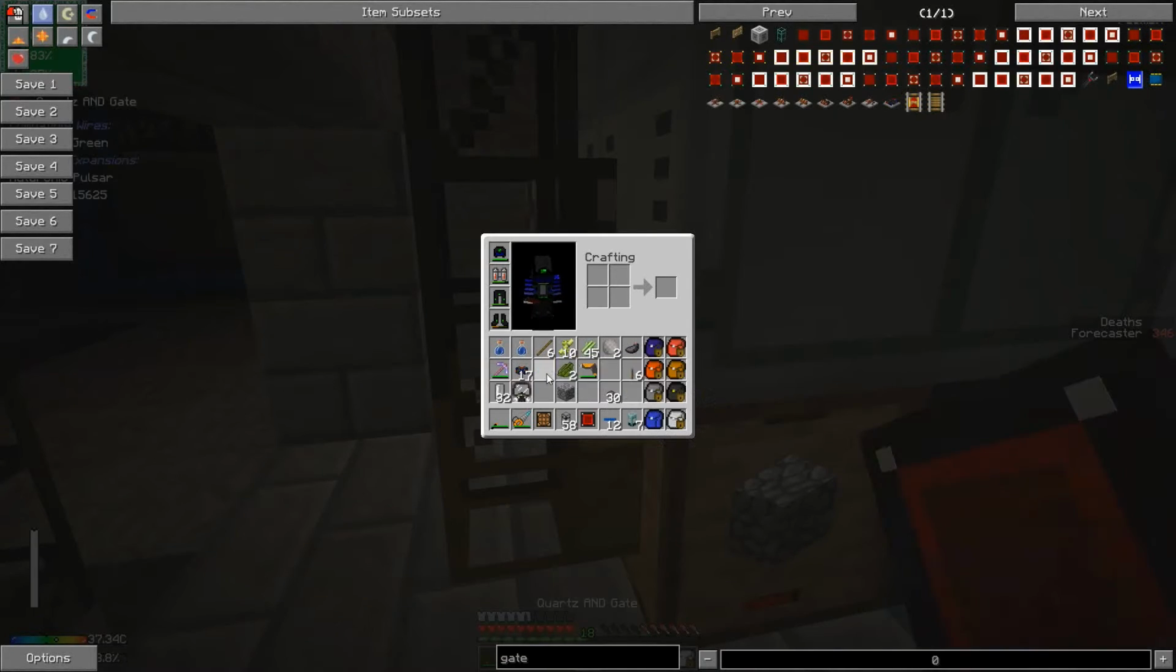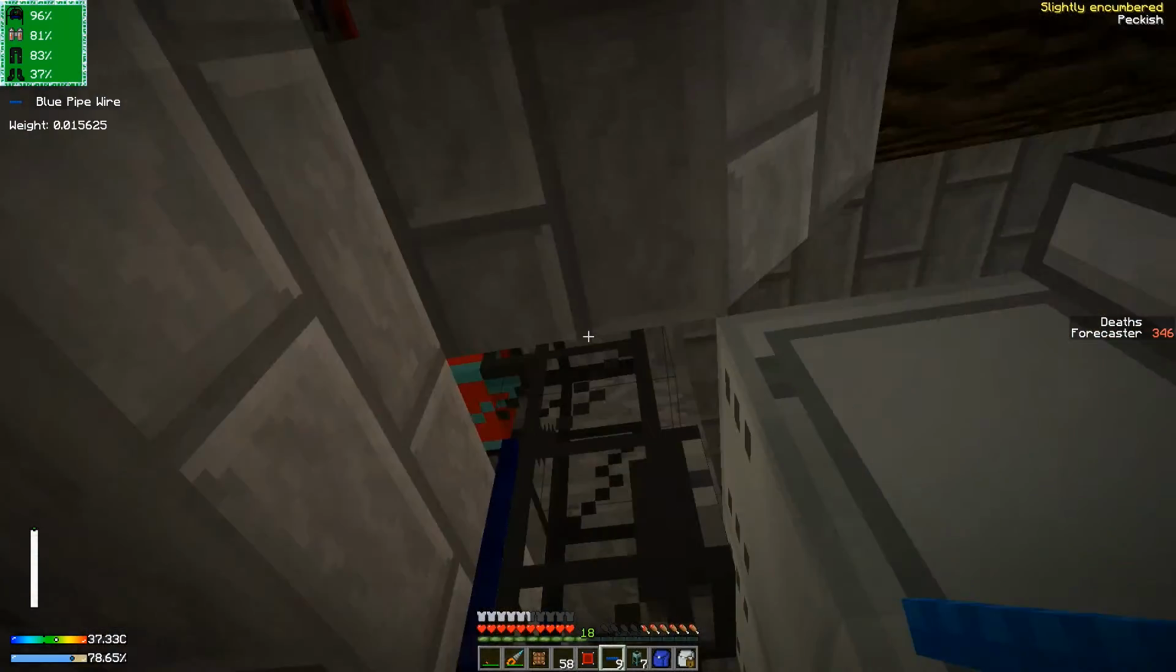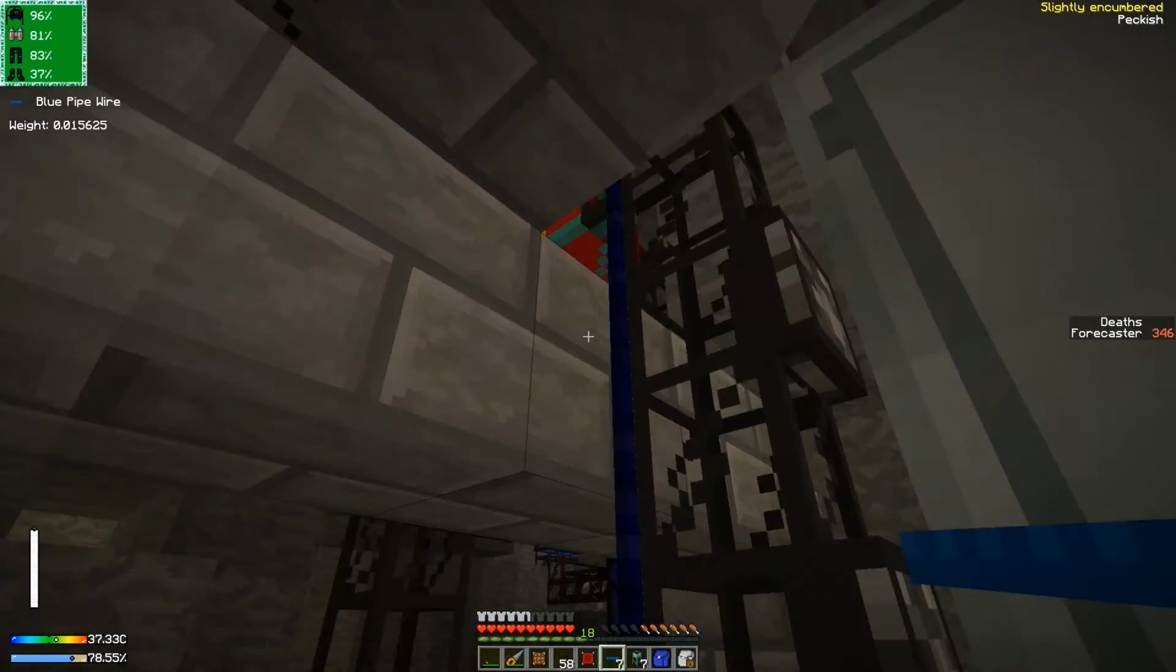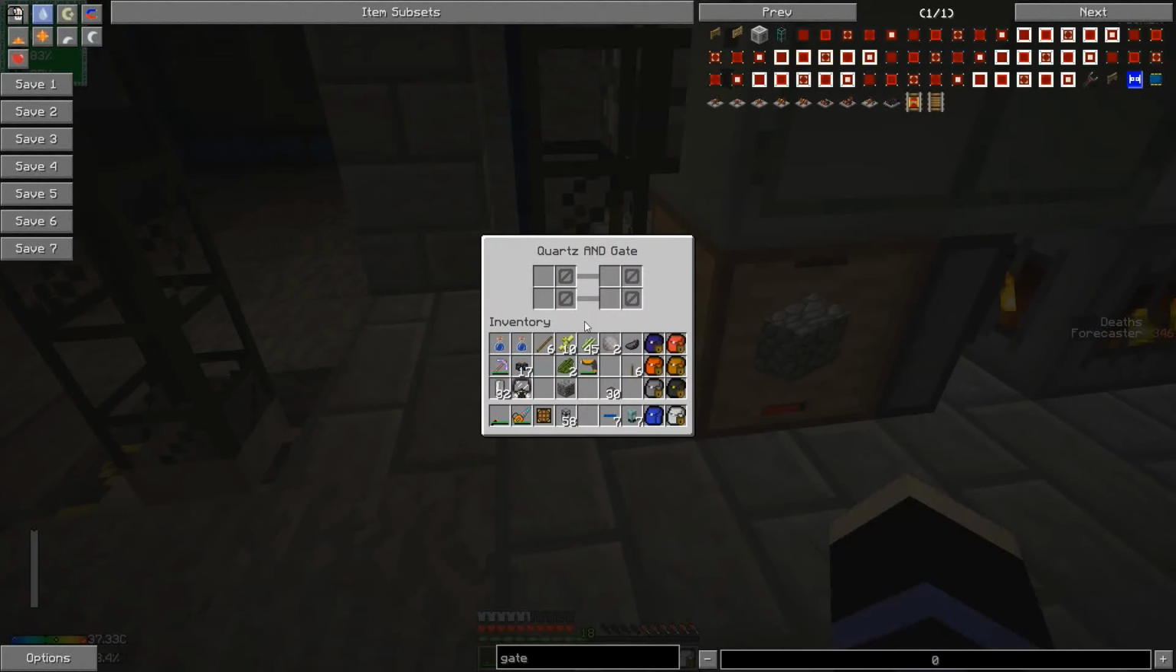So then we are going to put blue pipe wire here. And we're going to put the second gate here. And we're going to do energy pulsar when there is a blue pipe signal.